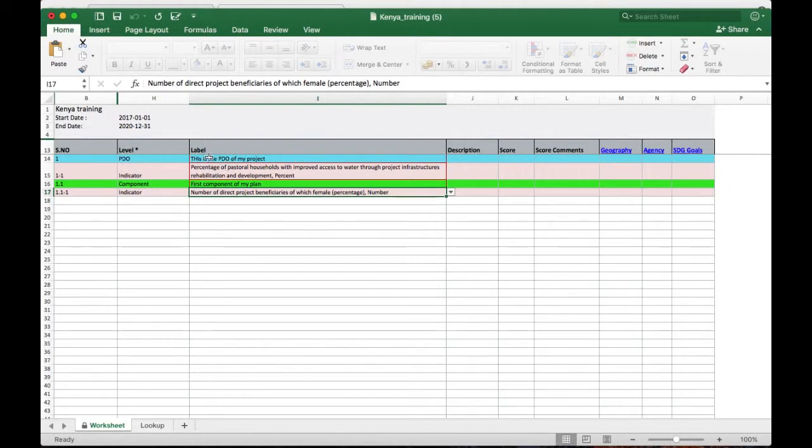So it has the levels. It has also picked the colors of the levels, the PDO, the indicator, the subcomponent, etc. And you have columns for description, score comments, geography, agency, goals. These would be the tags in blue that, if you remember, we had linked to this plan.